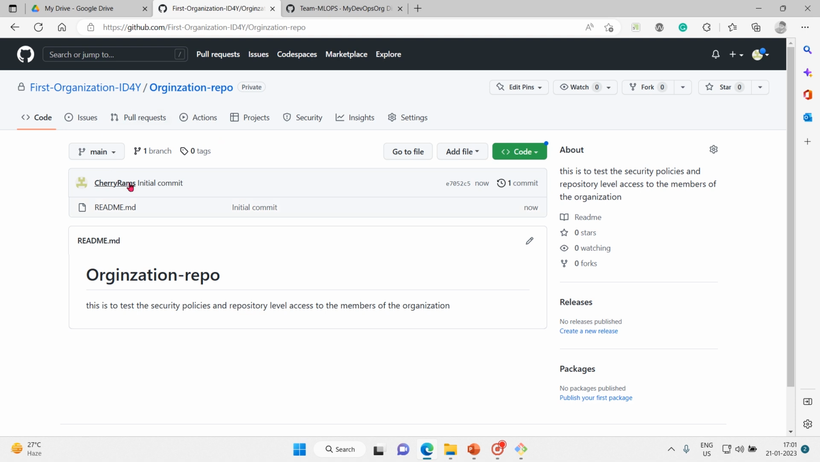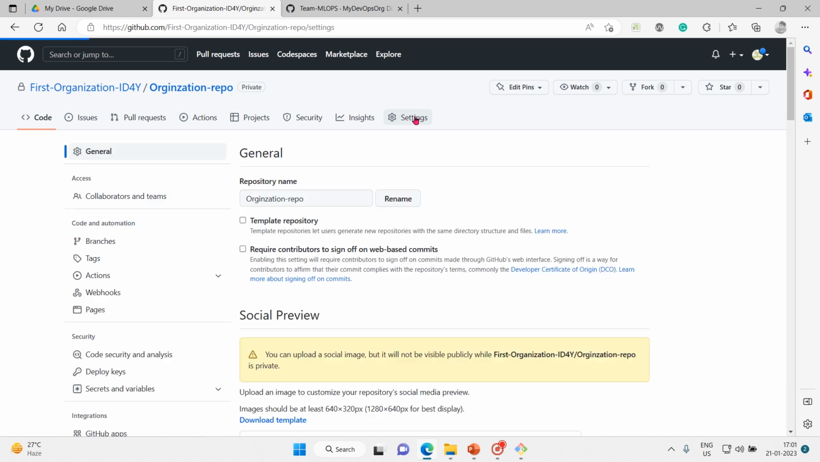Now let's go to the settings of the repository, not the organization settings. Don't be confused. Now we are in the repository level page, repository level settings. We are in the repository page.